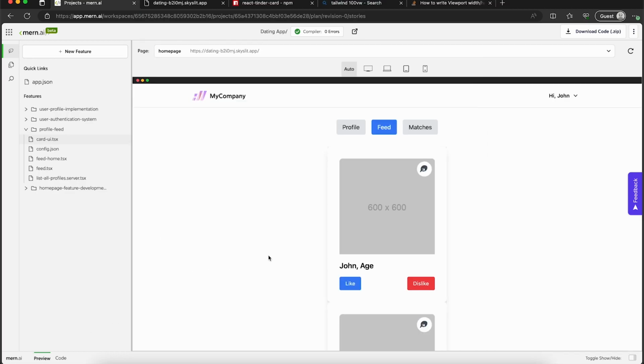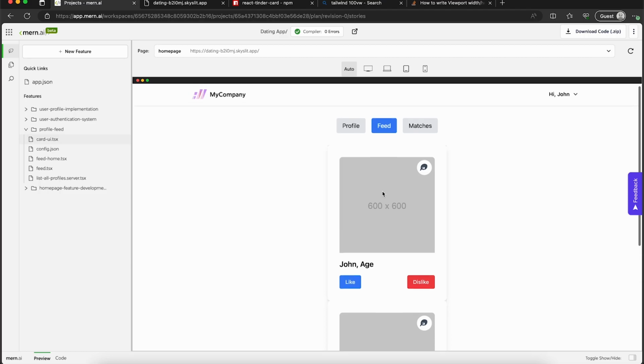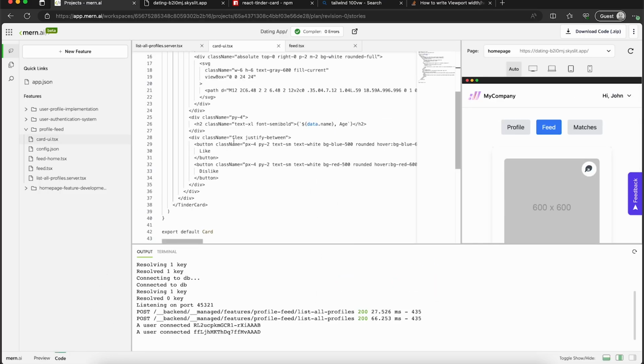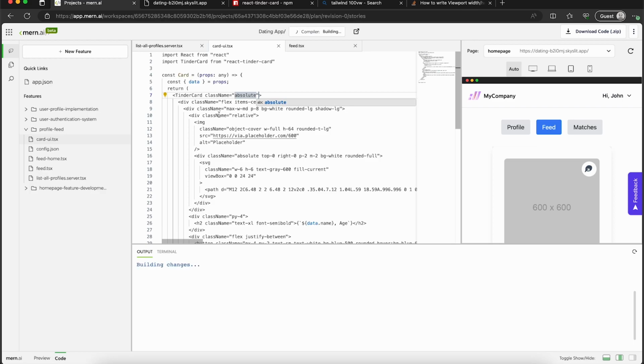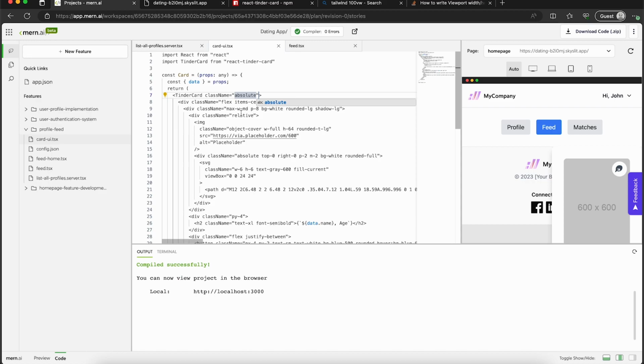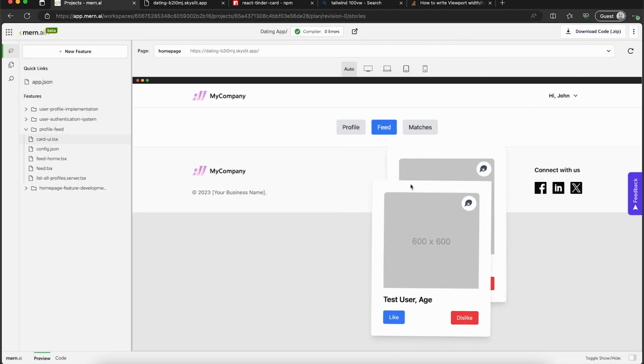Now if we go to the preview mode, you can see that the cards are arranged vertically, one after the other. But what we need is for the cards to be stacked on top of each other. So let's do that. Go to card UI.tsx, and for the Tinder card wrapper, add a new tailwind class, absolute. It is a positioning class which is good for stacking contents without being reactive.